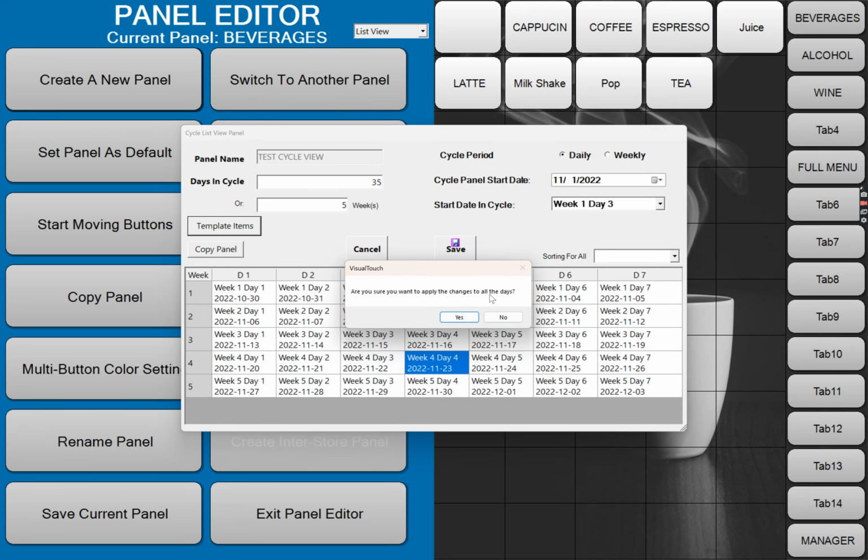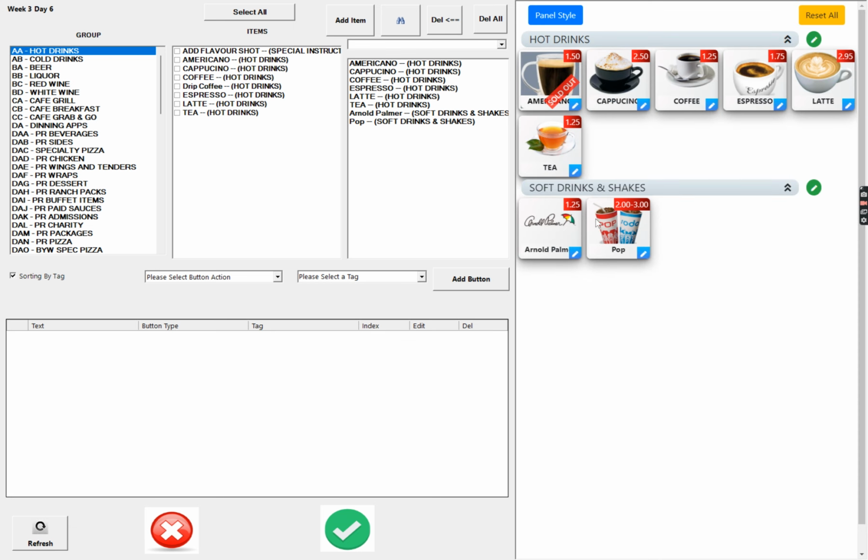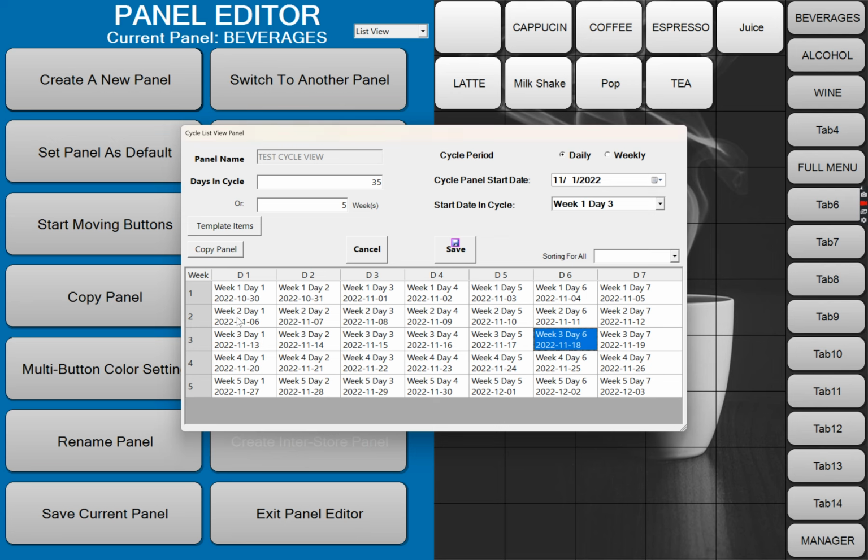Are you sure you want to change all the days? Yes, I do. So now I select a random day and you'll see there's no more milkshake. Milkshake is gone, just like that. Okay? So that's the template items. And you can go in here anytime you want and make changes to that template.